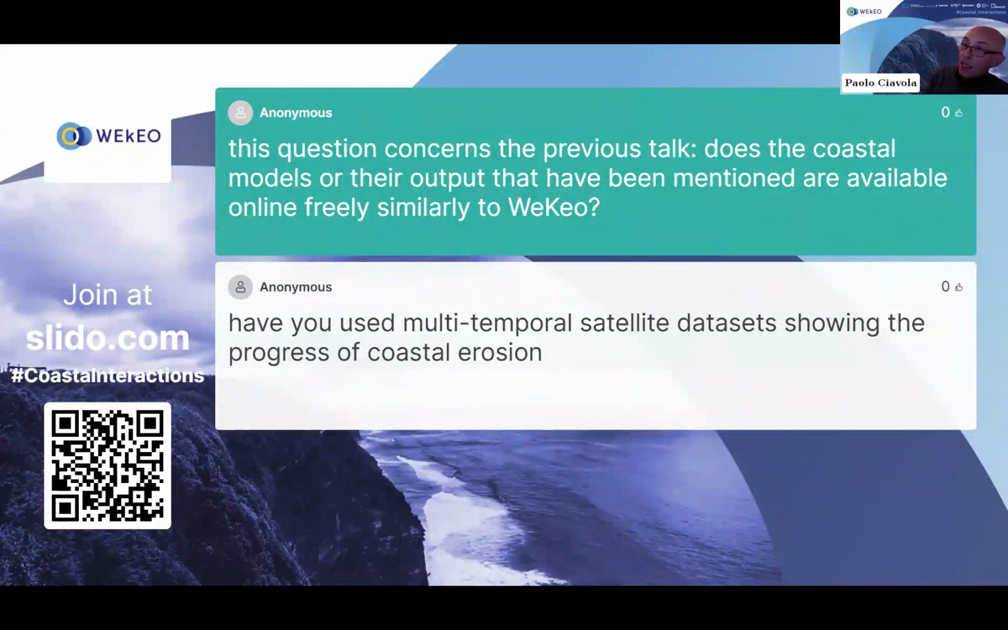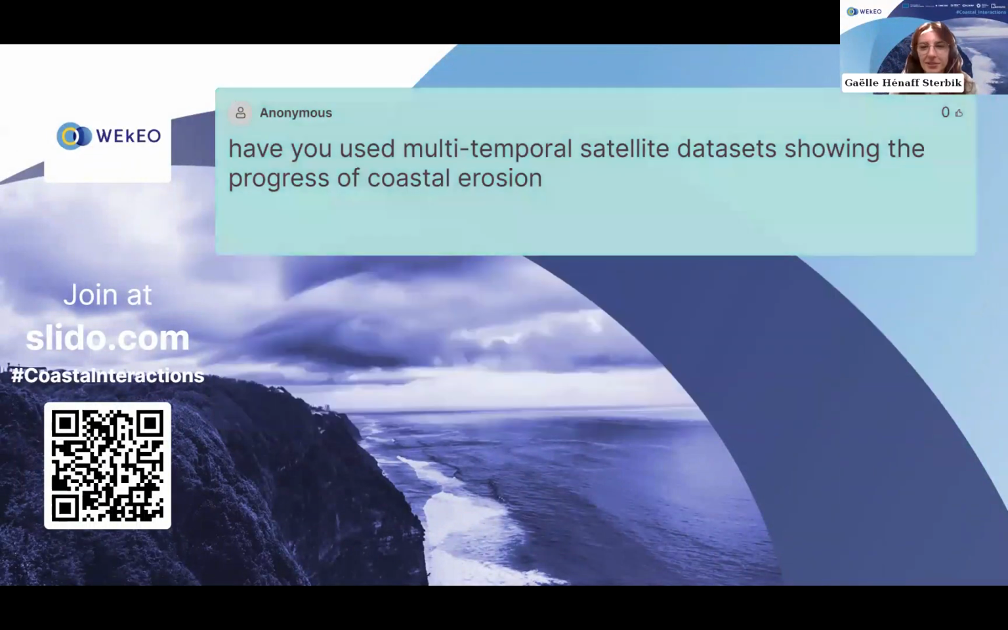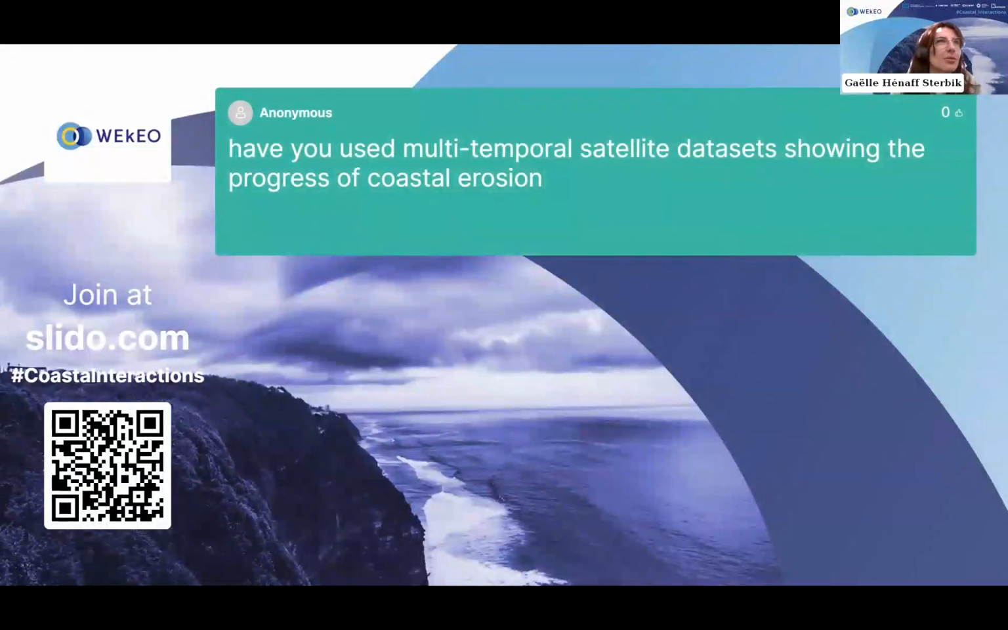Obviously, the DEM is the only limitation, but if you have a better DEM for an area, you can redo this work as you wish. Okay, thanks a lot for the precision to the both of you. So, one question about your work, Paolo. Have you used multi-temporal satellite data sets showing the progress of coastal erosion?